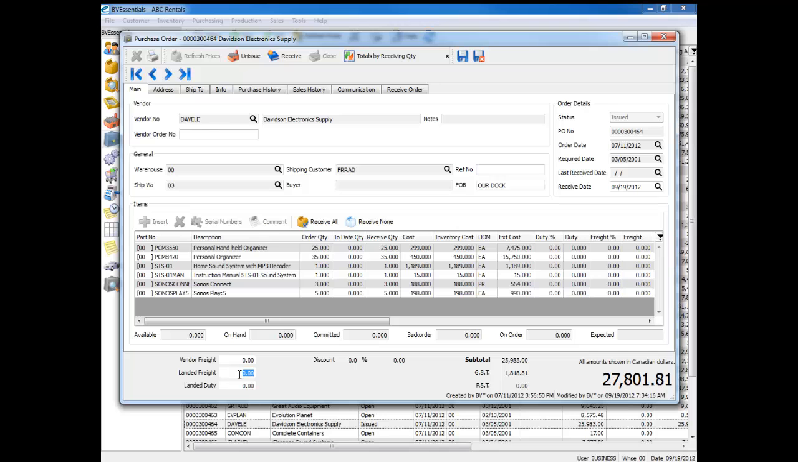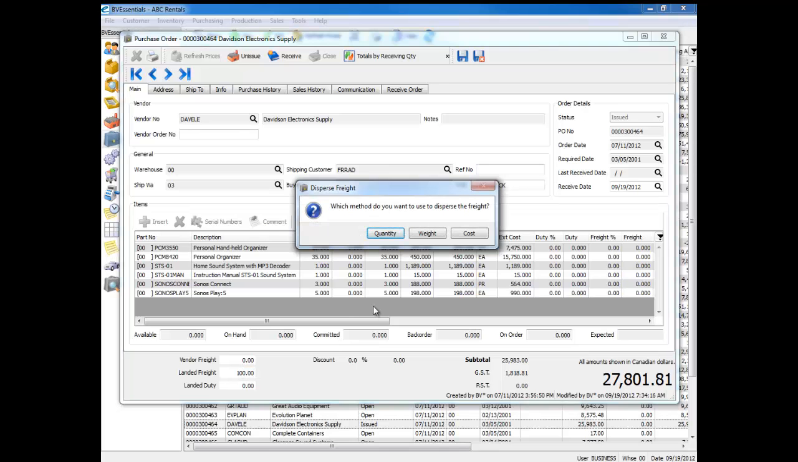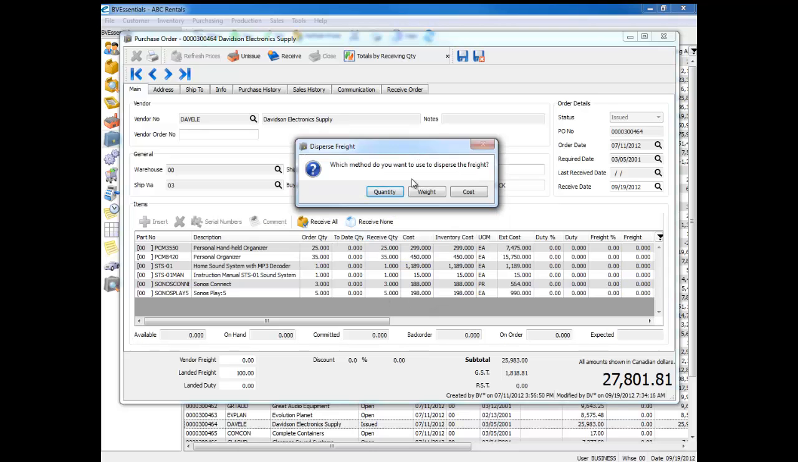Now I can type in a freight amount. As soon as I type that in, it'll ask us how we want to disperse that freight. We can do that by quantity, which will disperse it amongst the total quantity of the order. Or by weight, which means it'll give most of the freight to the heaviest items. This only works well if you've got your weight set up on all the items. Or you can do it on cost, so that it puts most of the freight to the most expensive items.